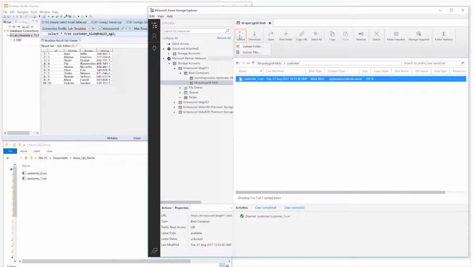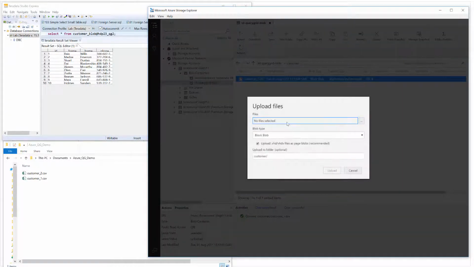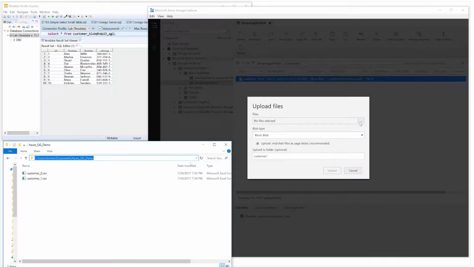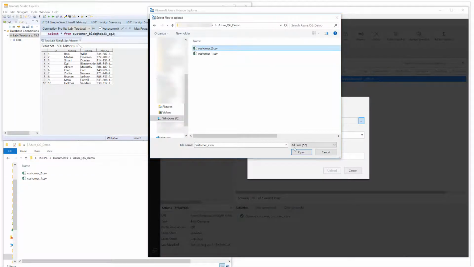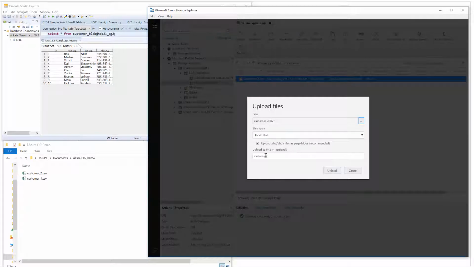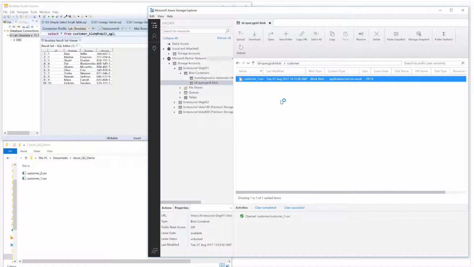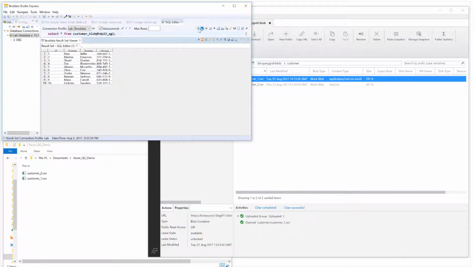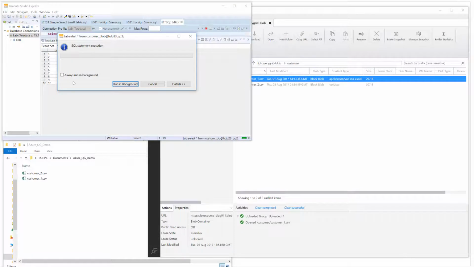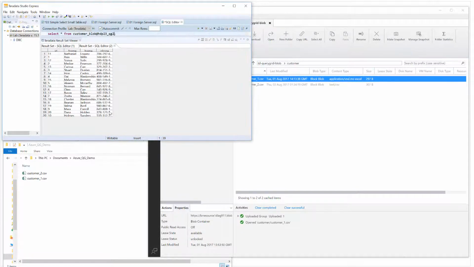So if I upload another file here, I'm going to go ahead and add the files that I want here. So we'll go ahead and do this, and we'll add customer blob. We want it in customer, and we want to say go ahead and upload. And now we have customer 2 out here. So if I select star from this table, we should have both of the files coming back. And there they are.